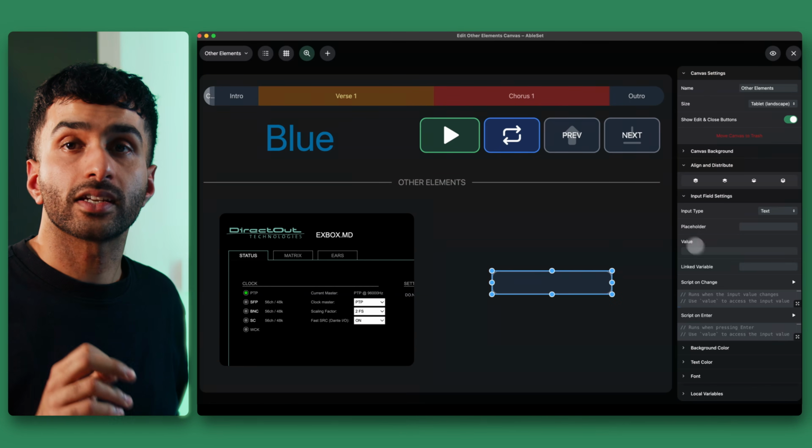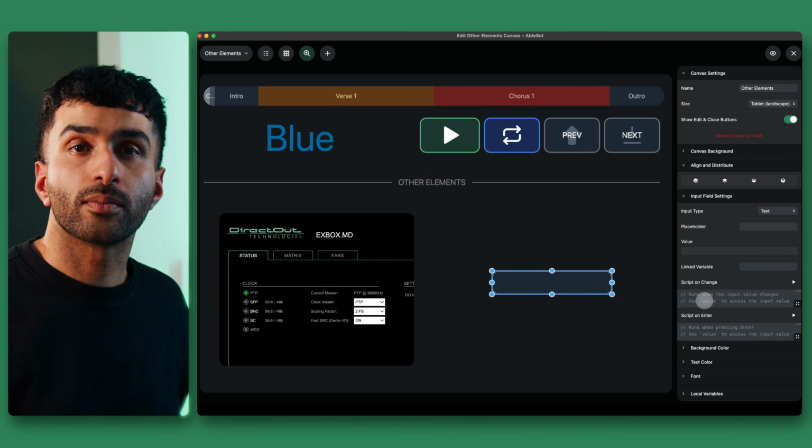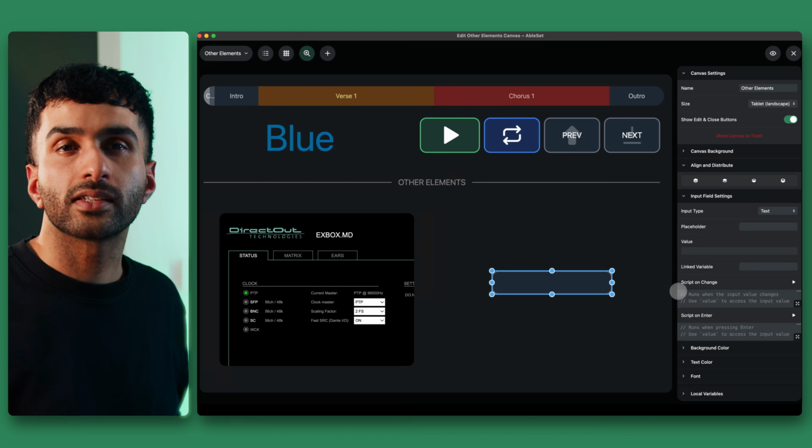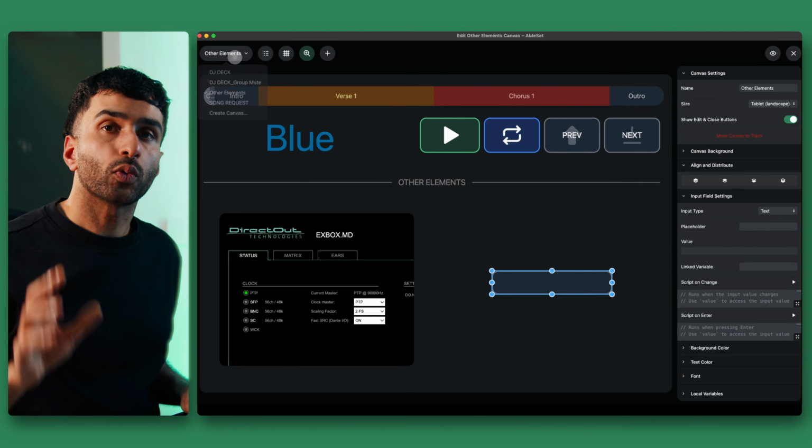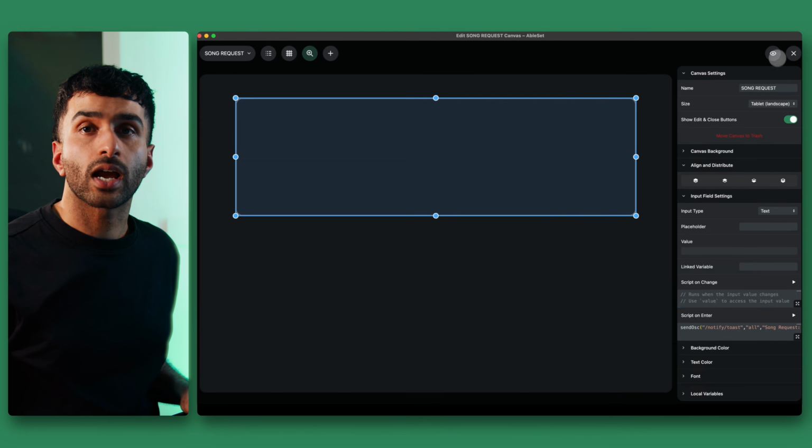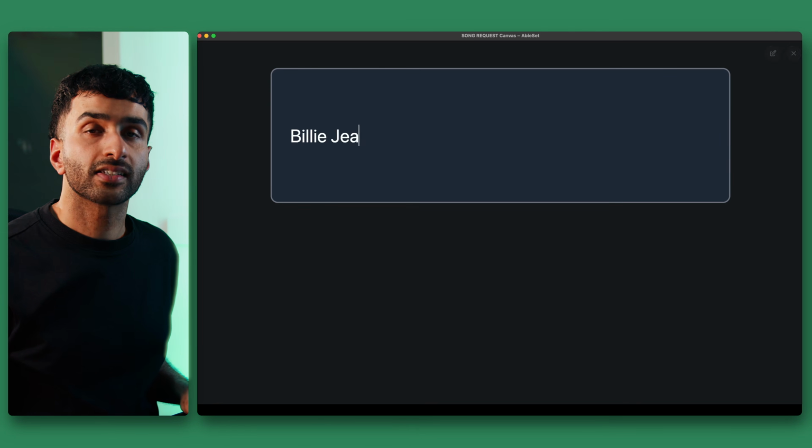Input fields allow you to enter a custom text or number value and then process it using scripting. This can make them anything you want them to be. But an example use case would be to set up a tablet during a wedding gig where the audience can enter a song request. Just create a canvas with only an input field that sends whatever was typed as a notification to your staged devices using OSC.